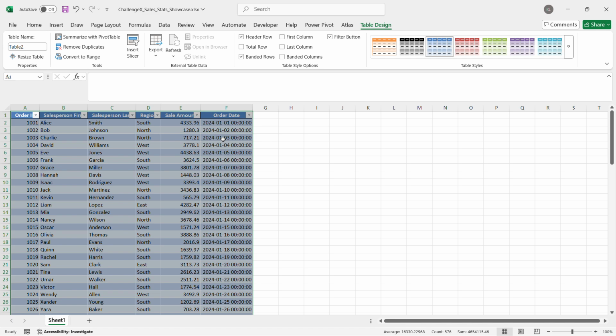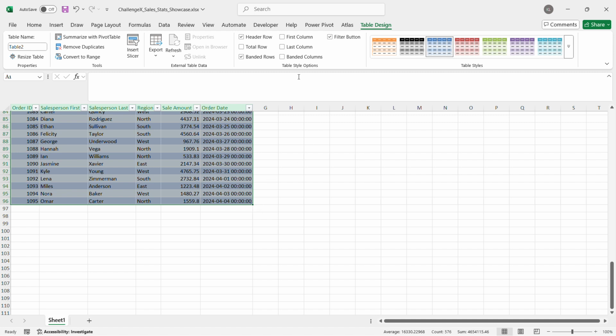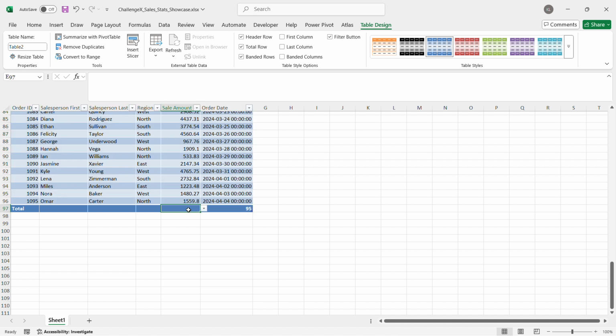Now that I have formatted this as a table, I'm going to select total row up here under table design or table style options. This is a really cool feature that Excel has built in to automatically allow you to perform different functions on your entire data set. In this case, we want to know our total sum of sale amount here. So I can select this drop down and click sum, and this will give me a sum of all of the data that I have here in this column.